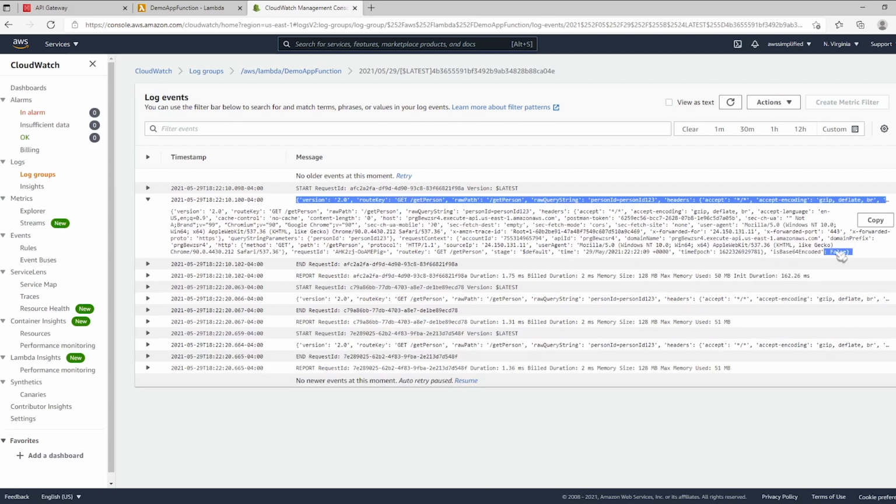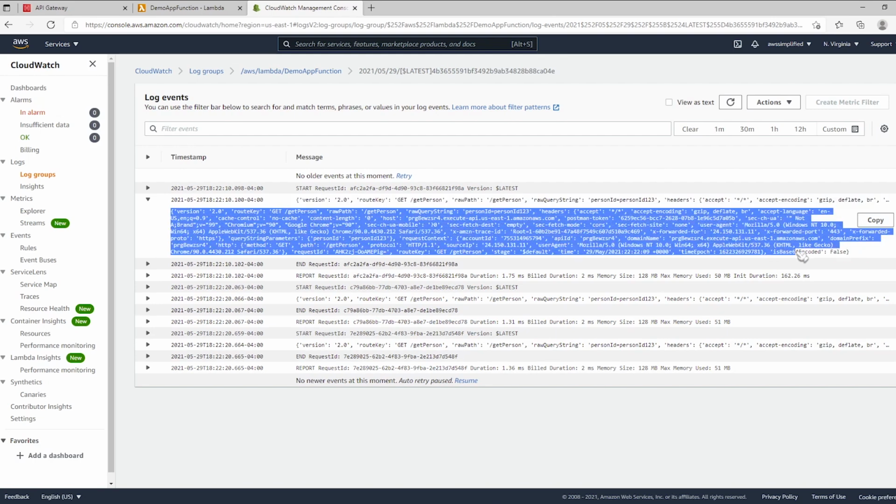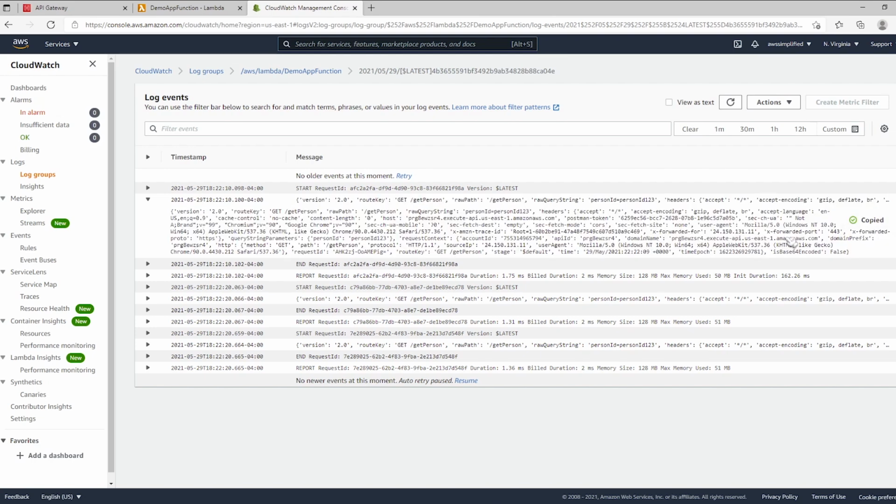And this looks like a whole bunch of, well, that doesn't work. Why does that not work? There we go. Oh, there's a copy button. That's better. So I want to copy this because it looks like a whole bunch of garbage that is hard to read.